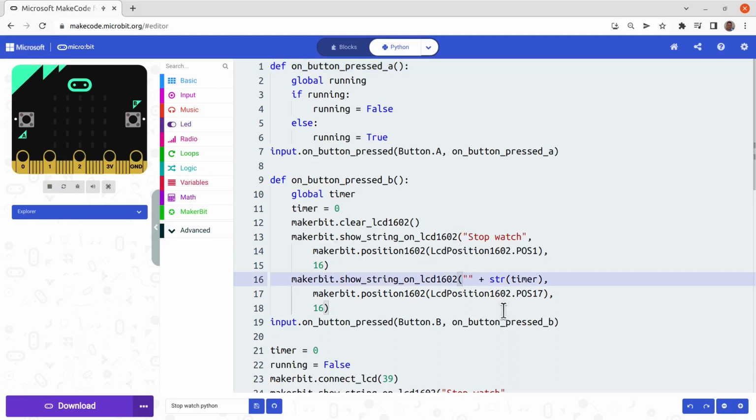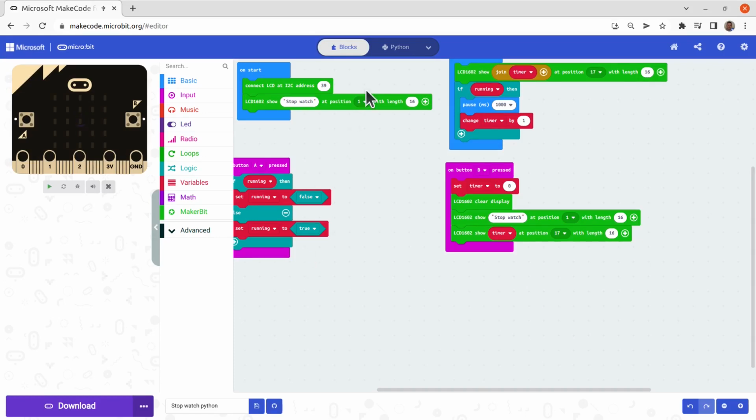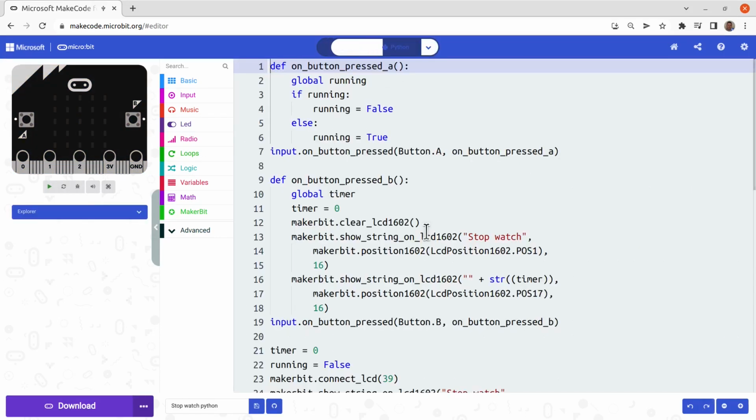But another thing is that I didn't write this either. The normal way I would put an integer number into a string is by just using this str function, which will convert that to a string and then puts that in there. And that is perfectly valid Python code. I use it all the time. But if I click on the blocks and then go back to the Python, it's changed that line again.